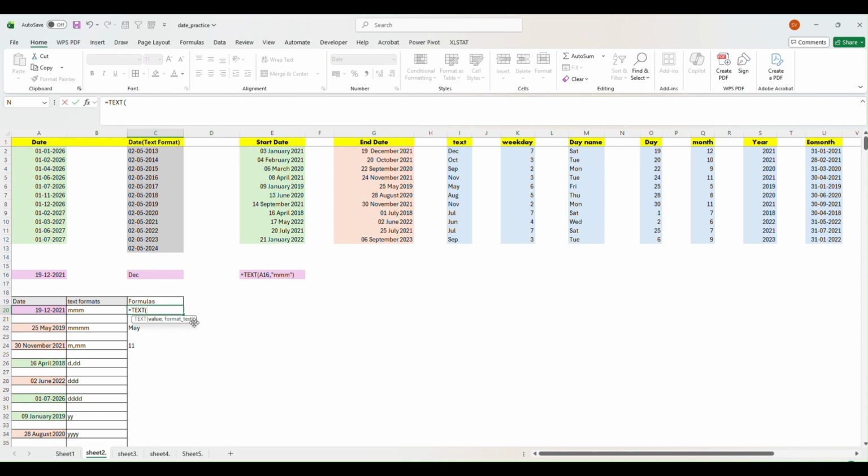So in what format of text do you want it? The value here you want to convert as a date. So take the cell reference of this date and convert it into a text format that gives you the first three letters of the month. In quotation marks, enter MMM, close the quotation mark and the parenthesis, and press enter. So we've got the month, 19/12/2021, 12, which is December.